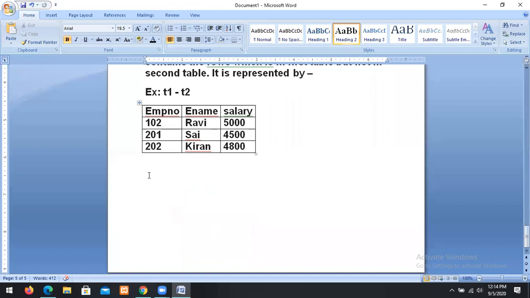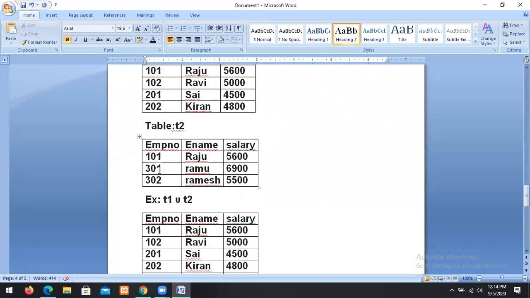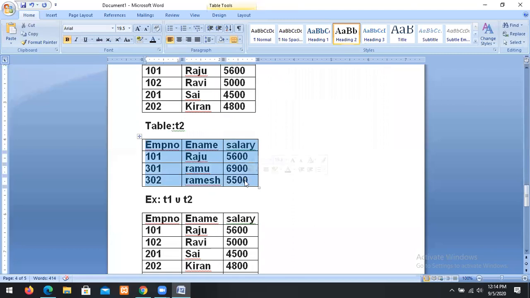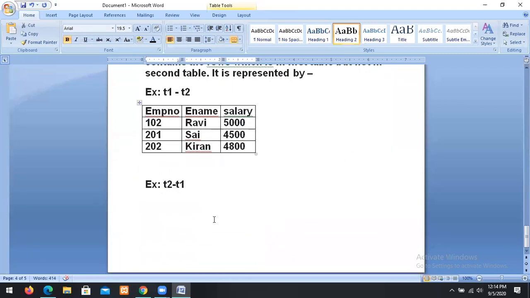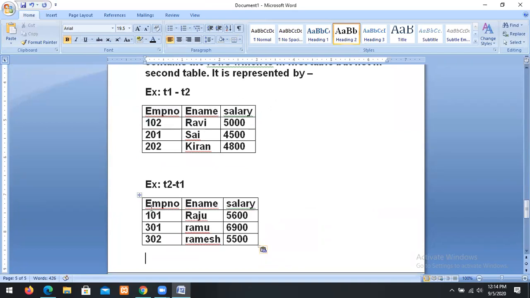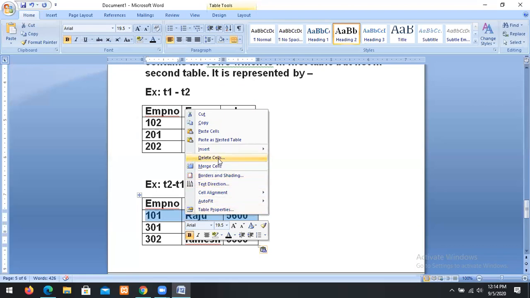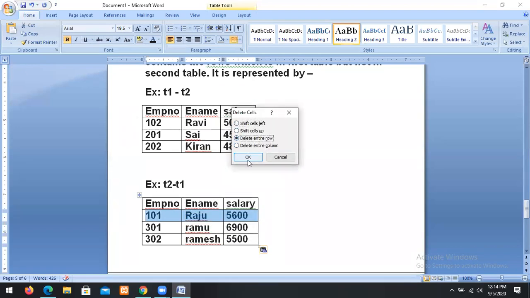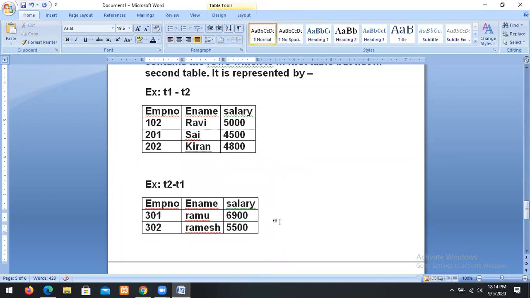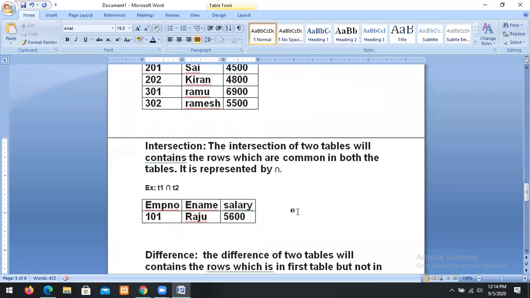Suppose we go for another example, T2 minus T1. When you write T2 minus T1, it contains the rows which are in the second table but not in the first table. So this is the output we get. However, this row is deleted because it appears in the first table also. So like this we can perform the different set operations.